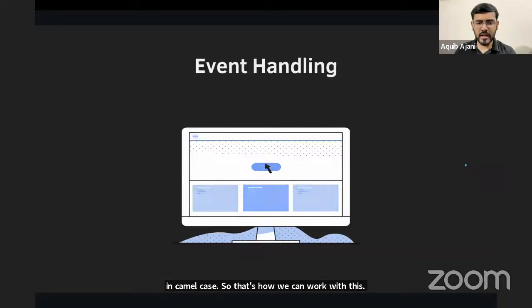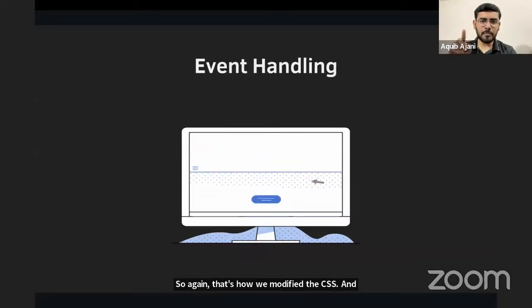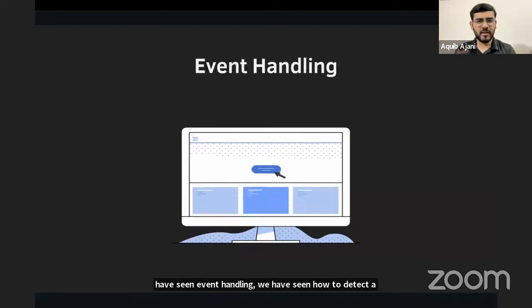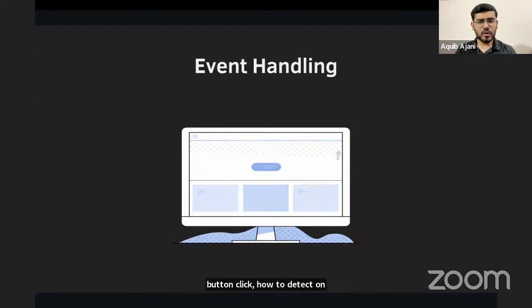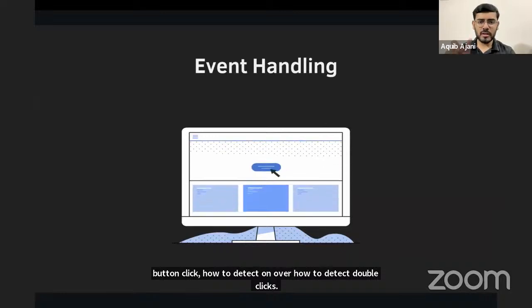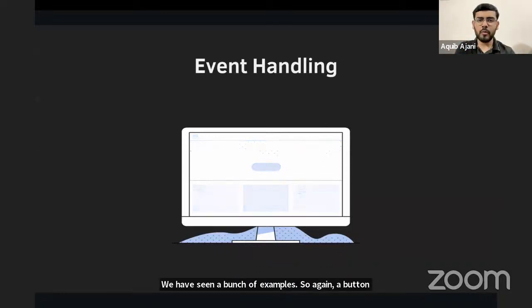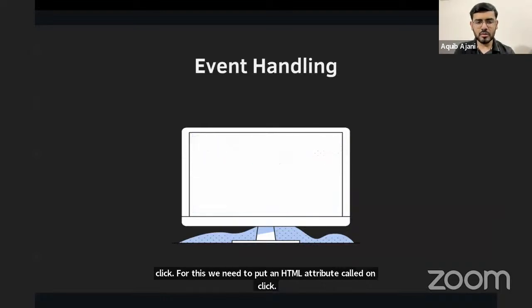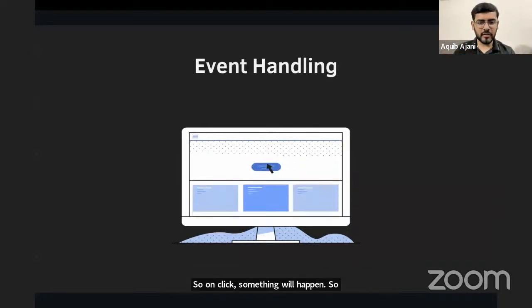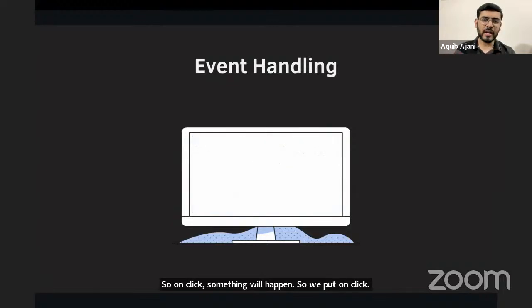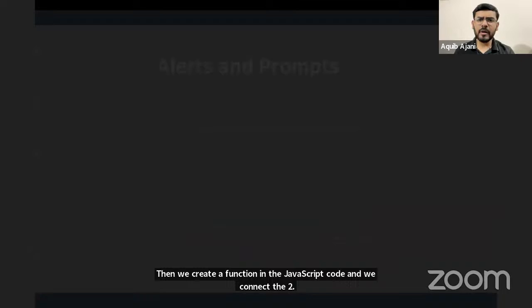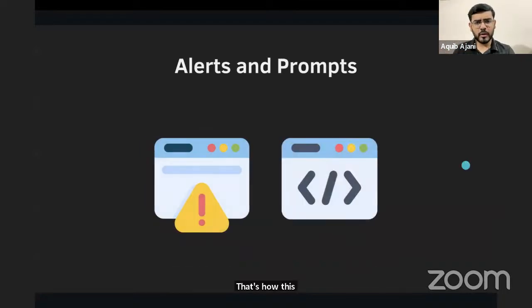And then we have seen event handling. We have seen how to detect a button click, how to detect on hover, how to detect double clicks. Right? We have seen a bunch of examples. So again, for a button click, we need to put an HTML attribute called onclick. So on click, something will happen. So we put onclick, then we create a function in the JavaScript code and we connect the two. That's how this works, right? So that is our event handling bit. We'll discuss this a little more later today as well.